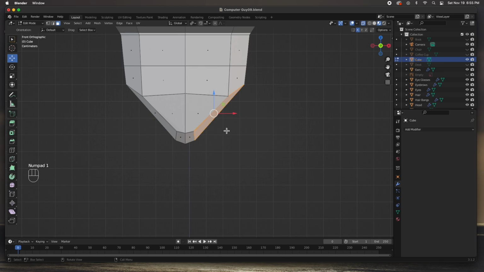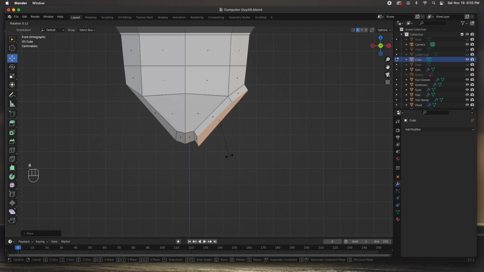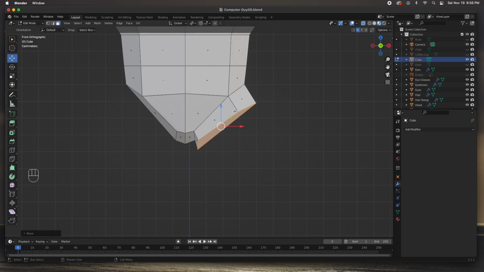So the first one, I'm going to hit E to extrude. And the first one's not really that big. I don't want to extrude too far. I'm just going to bring it in and then rotate it a bit. Rotate it towards the bottom like this. And then move it down. Just like this. And that's the beginning of the leg.